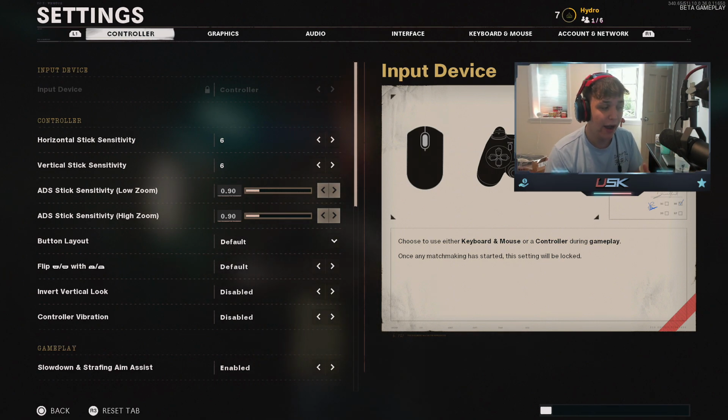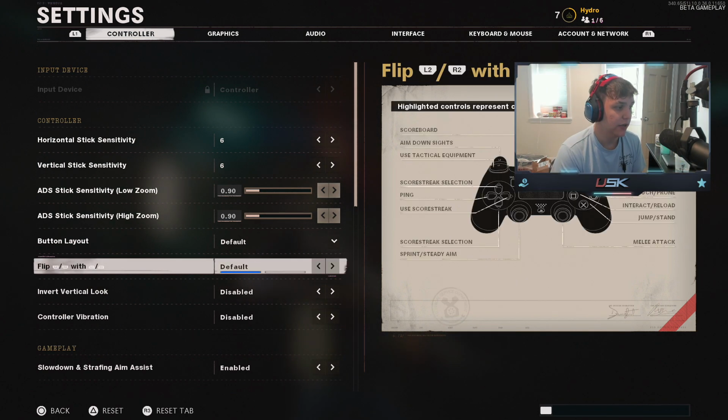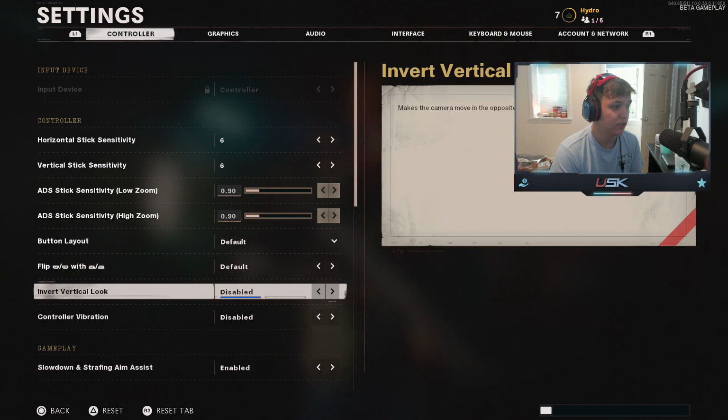Right now, pretty much all of my settings are just copied and pasted from Modern Warfare to Black Ops Cold War. So 6.6 sensitivity, 0.90 ADS, which is what I have in Modern Warfare. Default button layout because I run a SCUF controller. I don't have my bumpers and triggers flipped. Those are all on default. Invert vertical look is disabled.